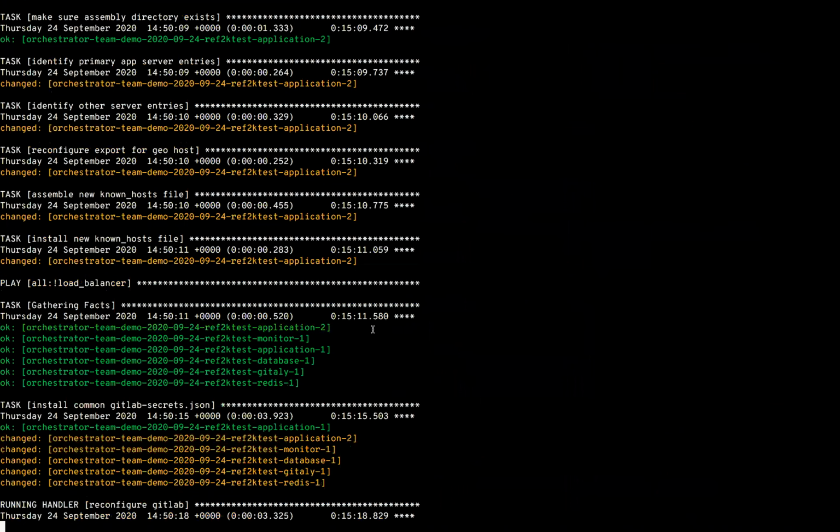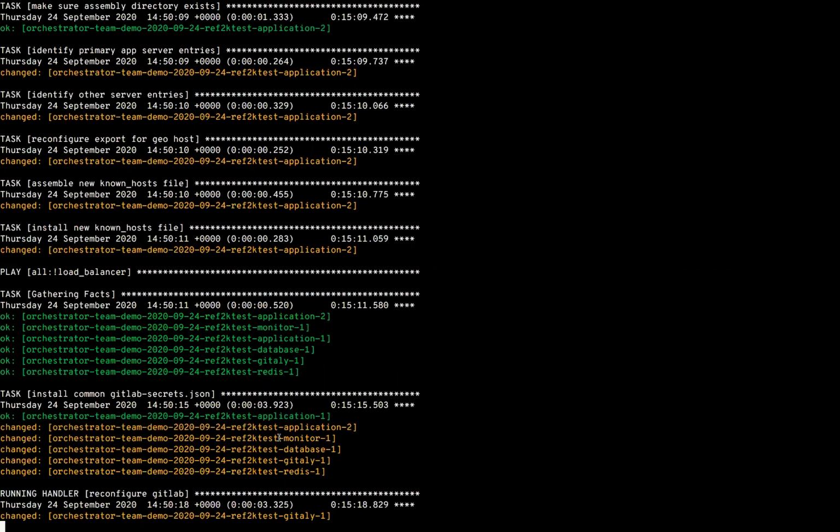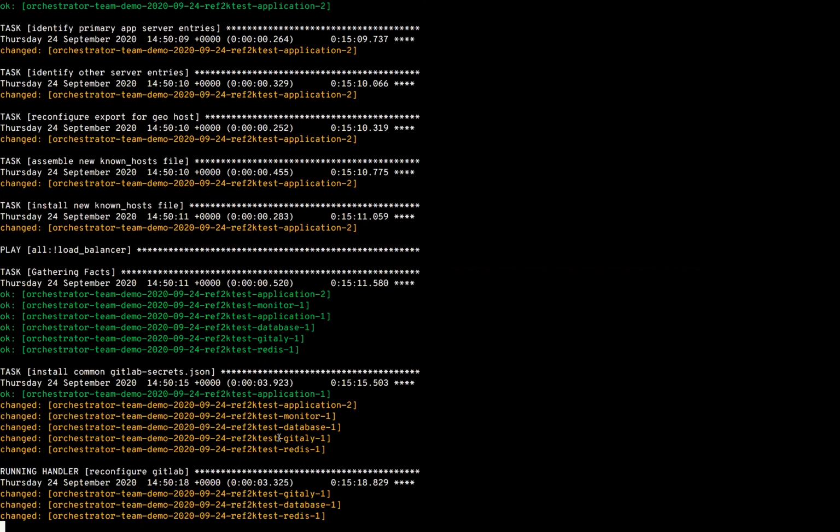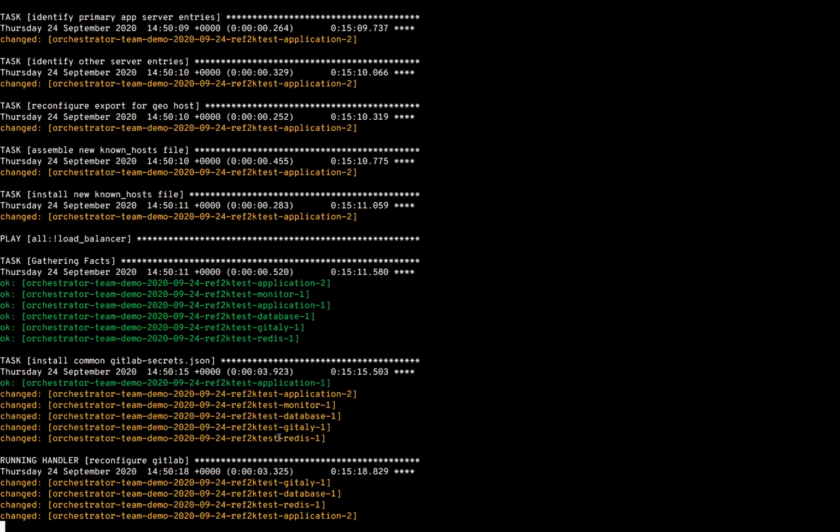Okay. Now here's another thing to talk about. We still have to do this thing where we copy the GitLab secrets JSON file around. And that is because there are certain secrets made in that file that have to be on every node. It would be better to do that declaratively. And there's just a couple of things with that.